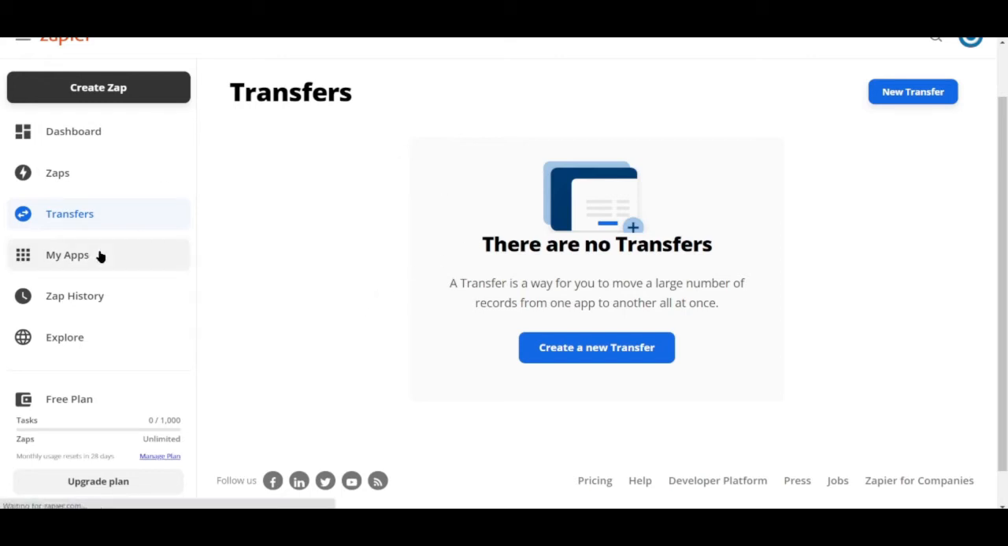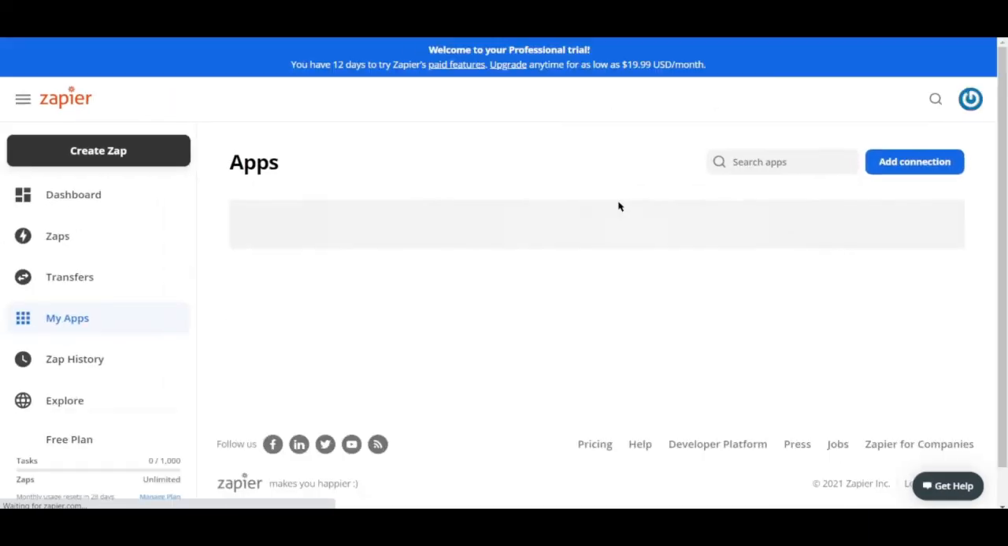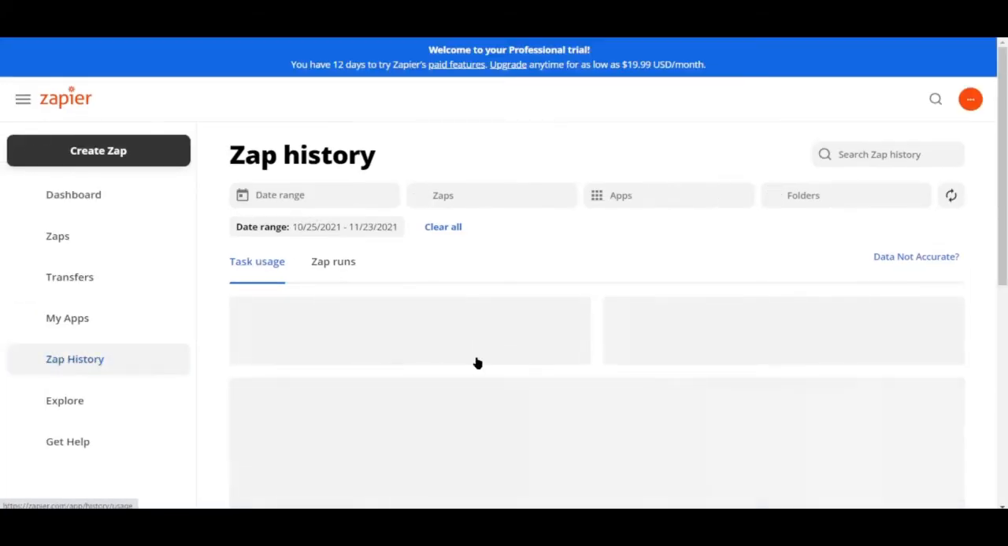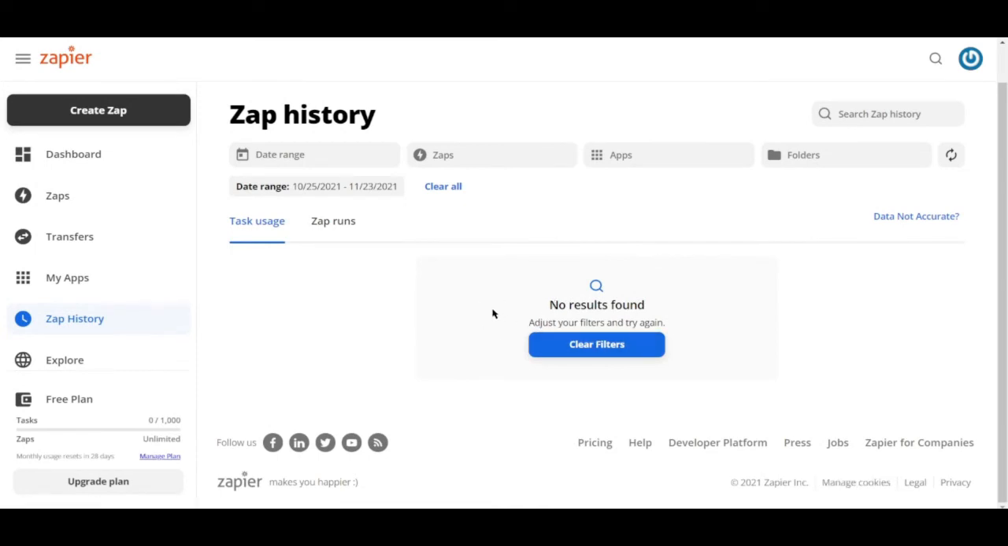Now, next is the My Apps tab. Basically, this tab lets you know which apps are currently integrated to your Zapier account. For this account, I've already integrated Gmail. So yeah, Gmail is right there already. Once you integrate a lot more apps, the list will go on for this tab. And you can also see the Zap history. Under this, you can access the past zaps that you've made, because it's called Zap history.